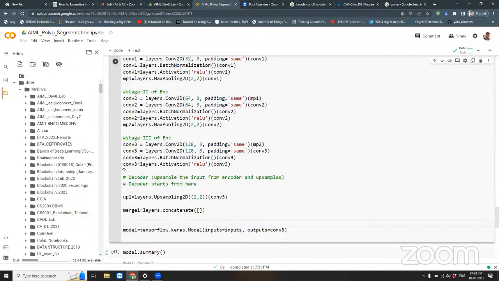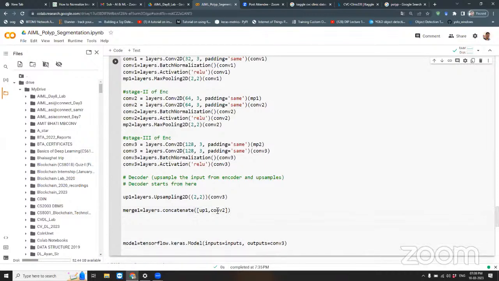Here we concatenate what? Conv 3 is upsampled, which means it has reached conv 2's size, because conv 2 was downsampled and given to conv 3. After upsampling conv 3, its shape and size are the same as conv 2. So we concatenate these two as up1 comma conv 2. In this way we have concatenated.